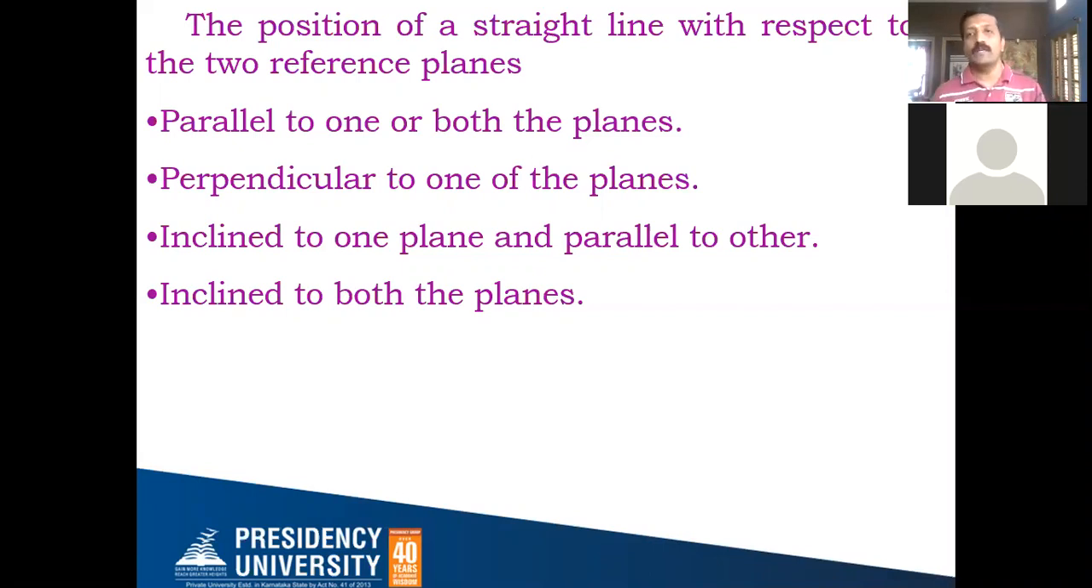True length is nothing but the actual length of the line. You will get the true length whenever a line is parallel to any one of the planes, in the corresponding view. For example, if it is parallel to HP, you will get the true length in the top view. Parallel to VP, you will get the true length in the front view.